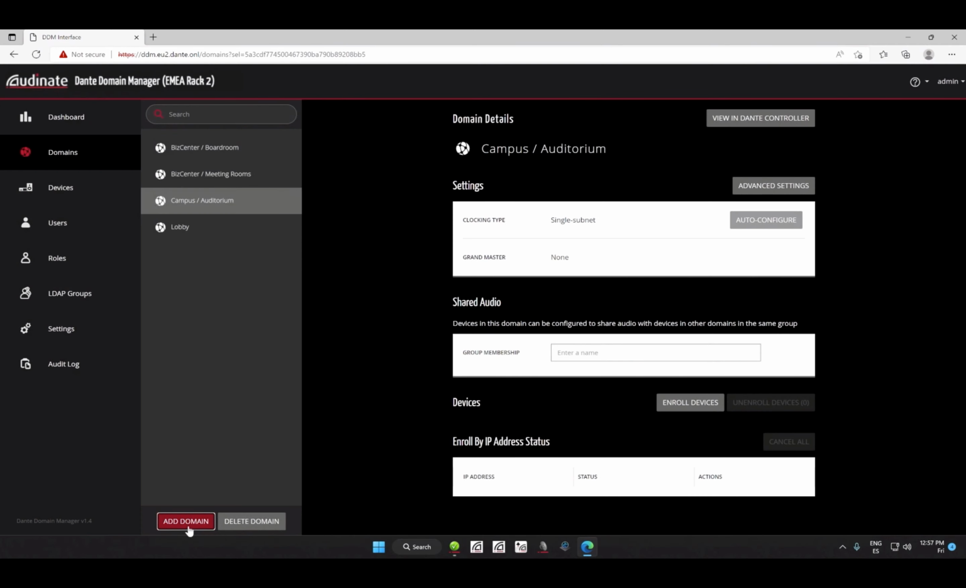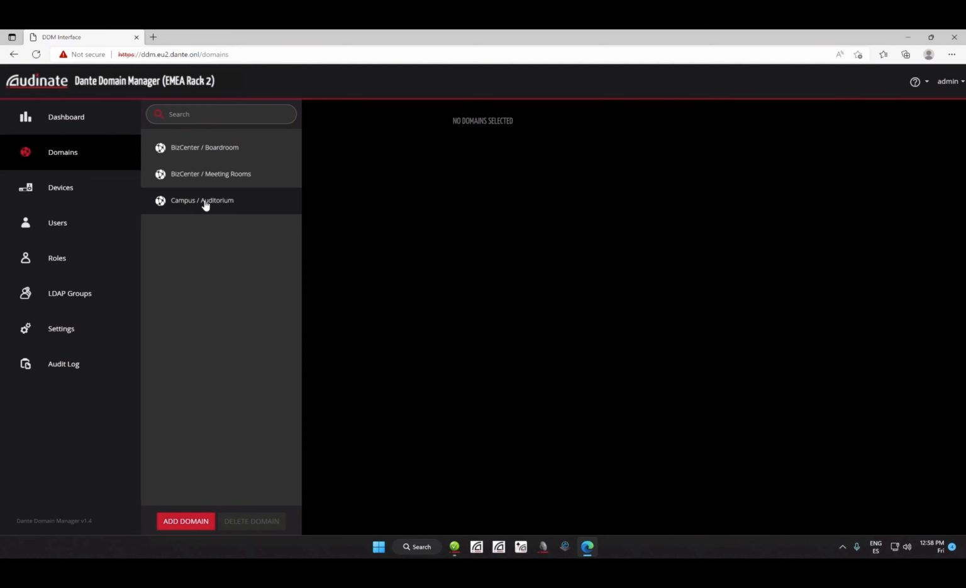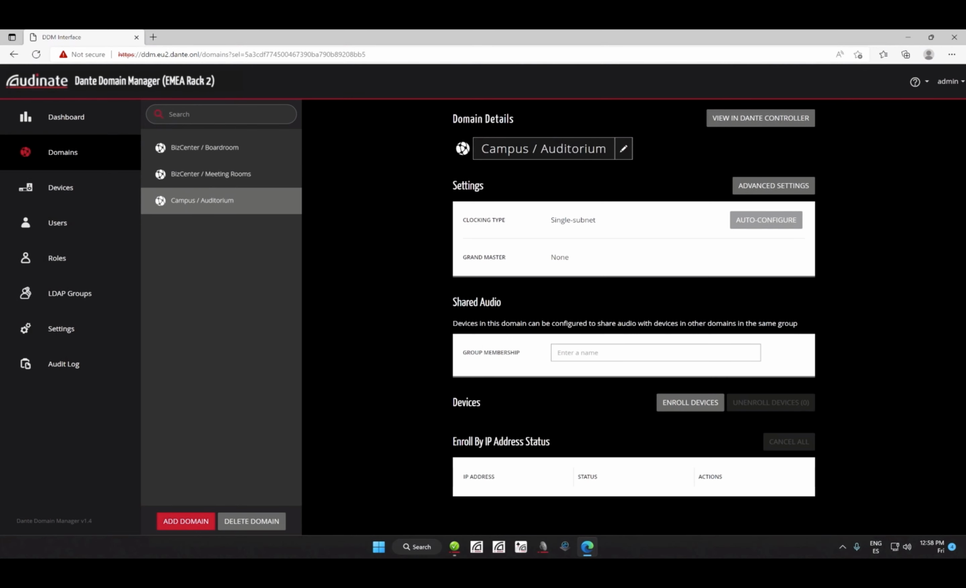If I realized that I created an unnecessary domain or that the system requirements changed, I can easily delete any of them. For example, let's delete the lobby domain. All I have to do is highlight the domain and click delete. You can also rename domains if you want. If you hover near the name, there will be a little pencil where you can edit the name. Let's do it for this one and change it to Campus Theater instead of Auditorium.